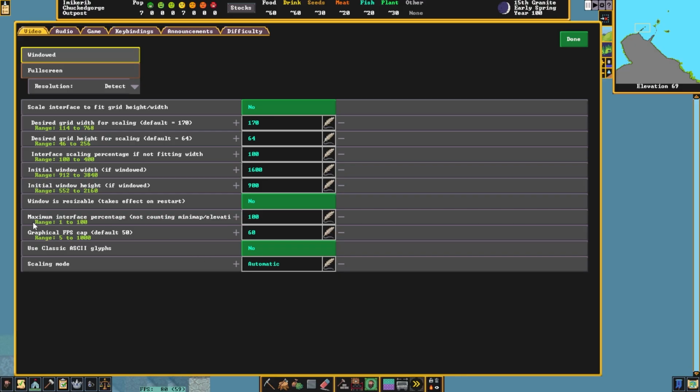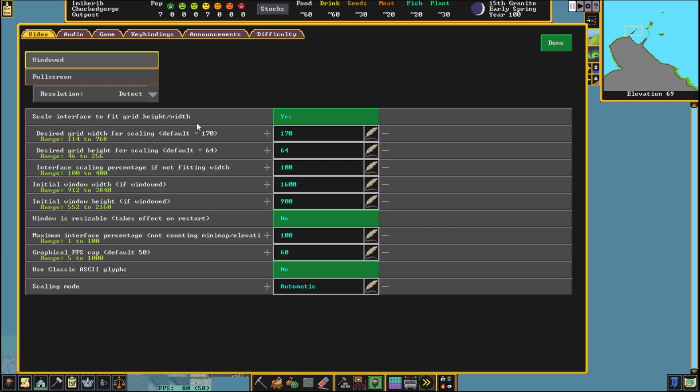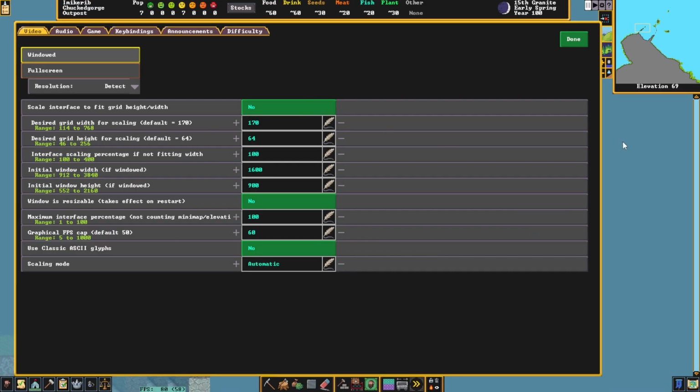Now, the next thing we want to talk about is the maximum interface percentage, not counting minimap. There's this lovely little option here, which allows you to just do that by default. So by default, the interface just has its own pixel perfect sizing, but if you turn this on, it resizes it to whatever your resolution is.